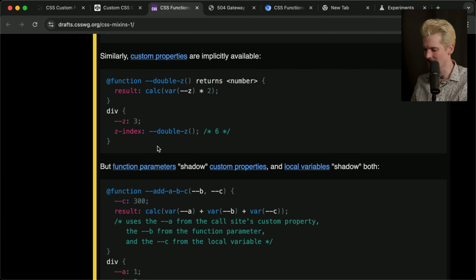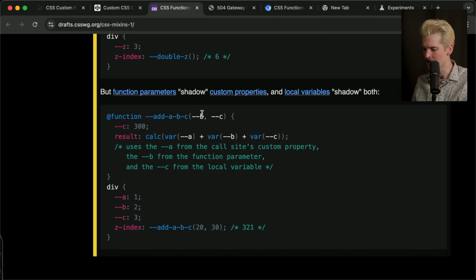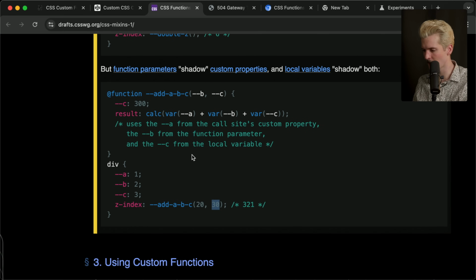Back to this though, because I'm actually digging what's going on here. Add ABC takes in B and C. C gets redefined here. So even if you pass something different here, this is a really good example of showing how the hierarchy here works. So we first define A, B, and Z as 1, 2, and 3. B and C are also arguments for this function. So we pass in 20 and 30. A is still 1 because we haven't redefined that anywhere. B is now 20. C is now 30.